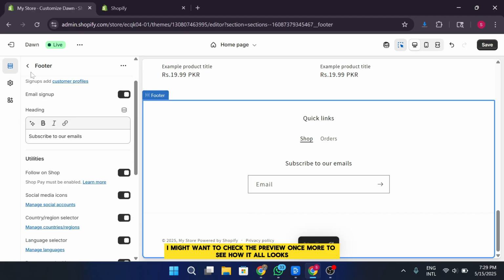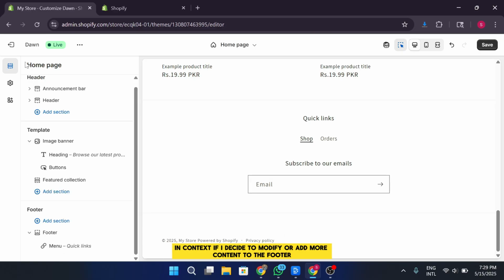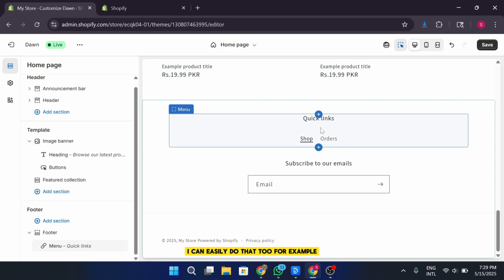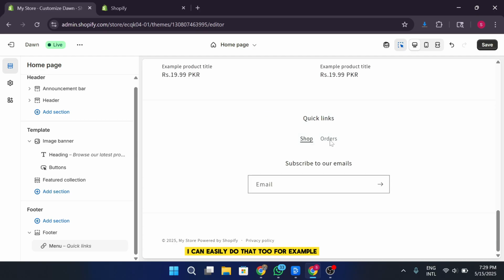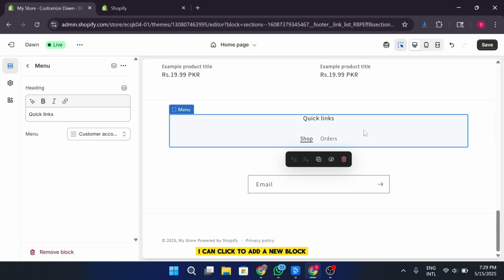Next, I might want to check the preview once more to see how it all looks in context. If I decide to modify or add more content to the footer, I can easily do that too. For example, I can click to add a new block, such as one for brand information. This feature gives me a lot of flexibility.